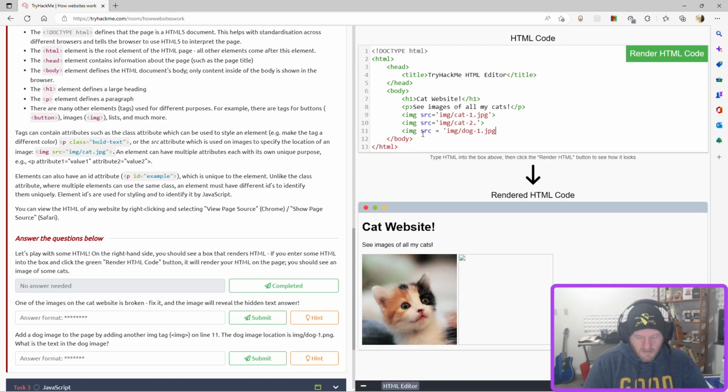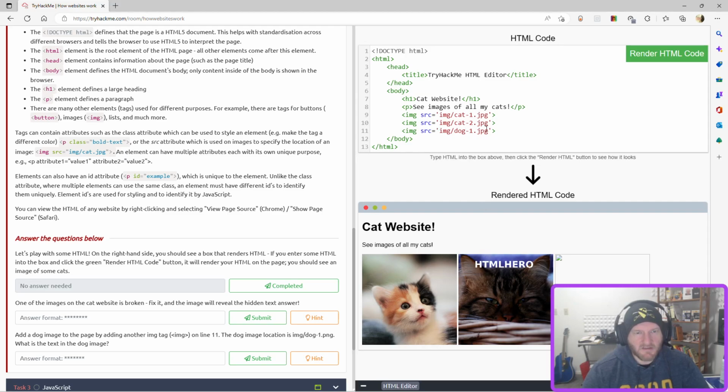and oh, it's the equal sign right there. Yep. Yeah, that looks good. I doubt there's, like I said, definitely no. But if there was an image of a dog there, it would definitely show up if we had that source. Yeah, so cat-2.jpg. One of the images on the cat website is broken. Fix it, and the image will reveal the hidden answer.